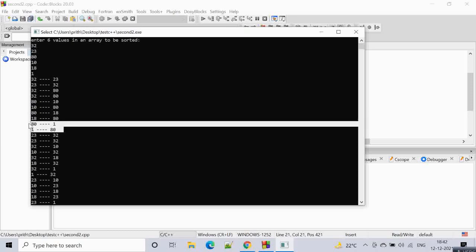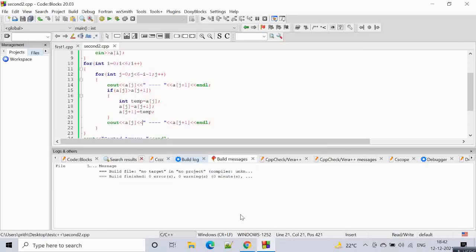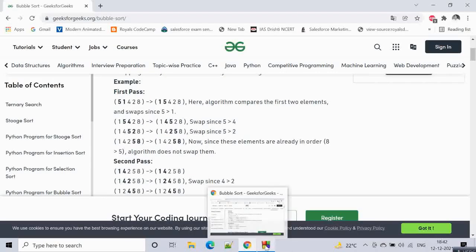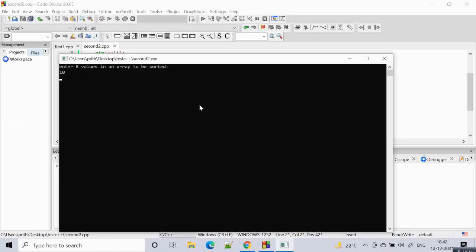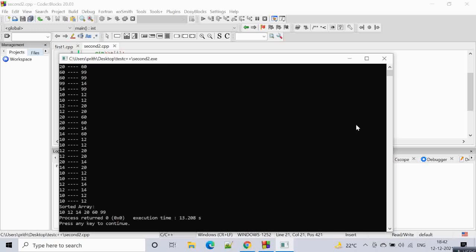Where did it go? Let's open once again the terminal. Let's say 10, 20 and 12, 60 and 99 and maybe 14. Okay, so if you notice, the array is sorted, and here you can visualize what is happening.